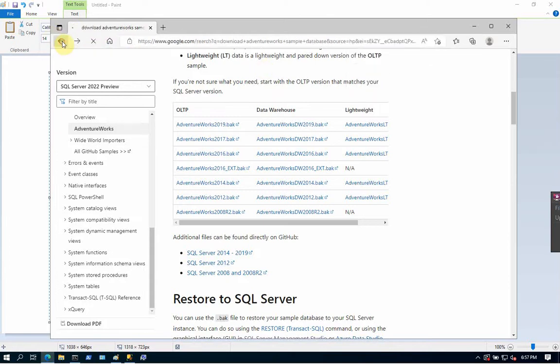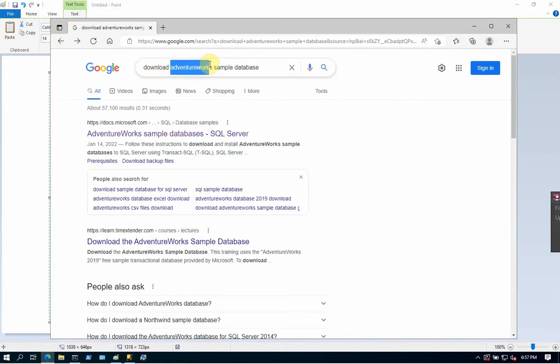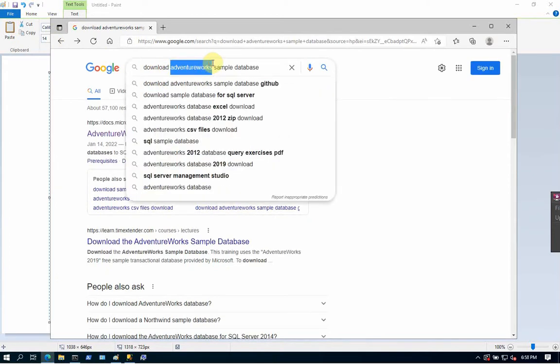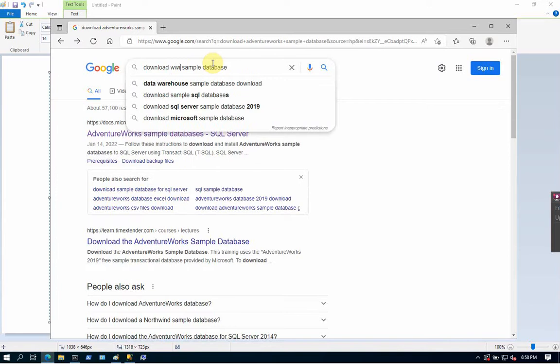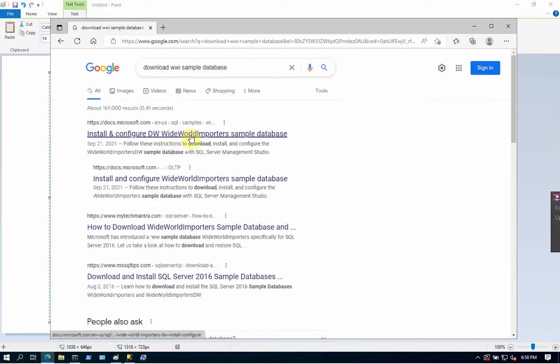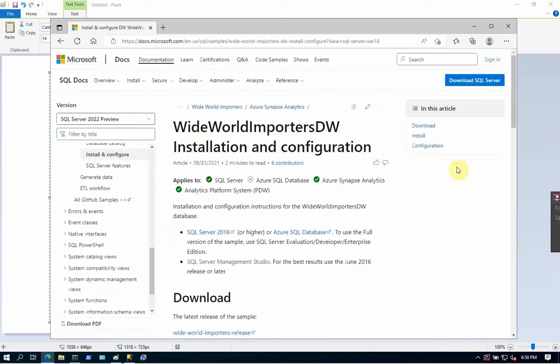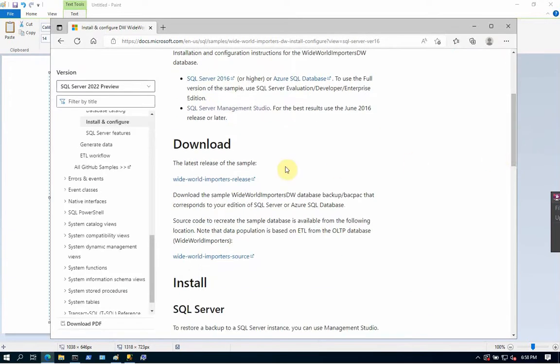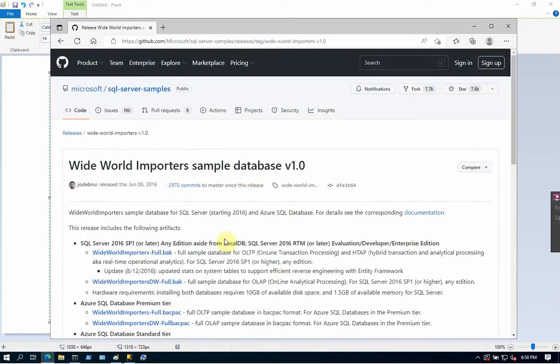And at the same time, let's also download WWI, called WideWorldImporters. Okay, so install and configure sample database. It's on GitHub. Let's go to the releases. Okay, let's go to download. So we're going to download this one. This one has no version. As long as you are on 2019 SP1 and up, it should be good enough.